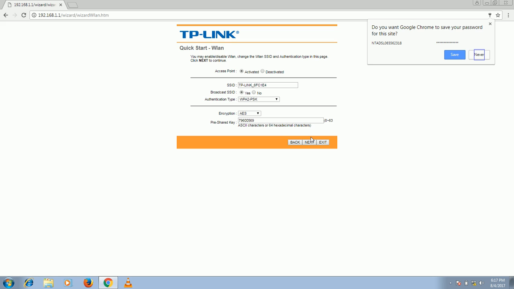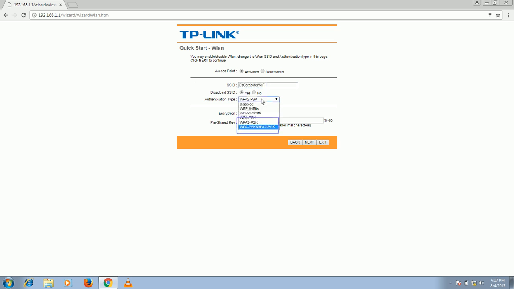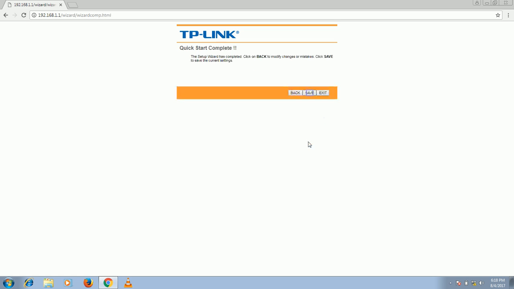Here we can edit our Wi-Fi name, broadcast, authentication type and the password. So friends, I will put my Wi-Fi name as GS computer Wi-Fi. Here you can select the authentication type. After putting the password, you can click on next. Click on the save button to save all the data we have entered.